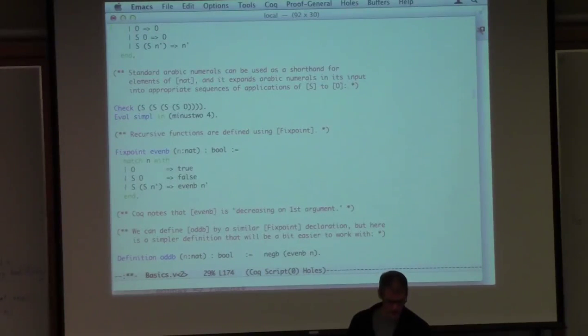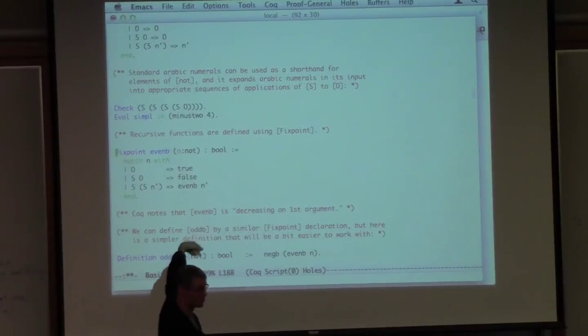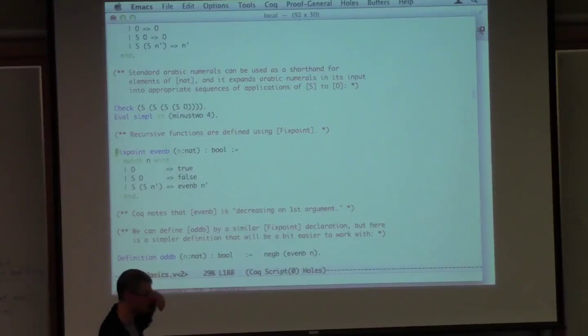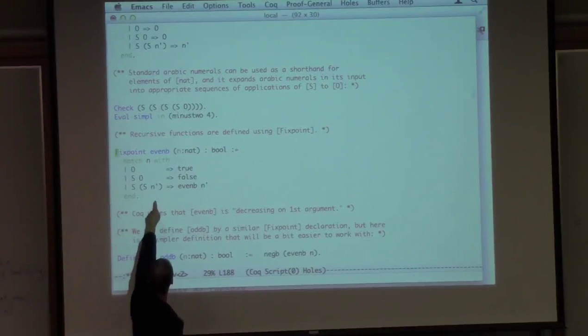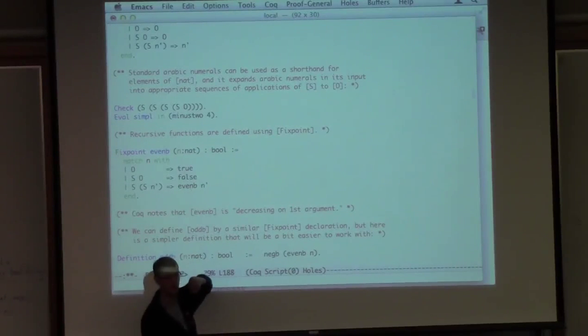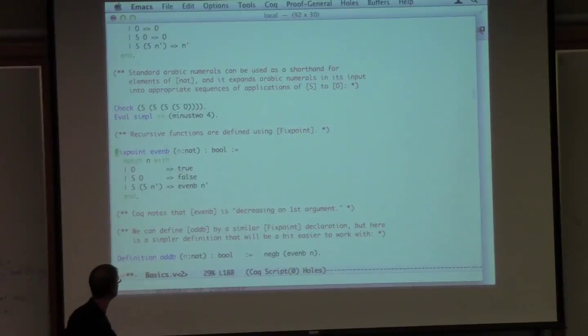One thing to note is that whenever we define recursive functions, we use the keyword fixpoint instead of the keyword definition. And Coq will check that this fixpoint is terminating because the n' that's being passed as the argument to evenb is structurally a subphrase of the original input n.